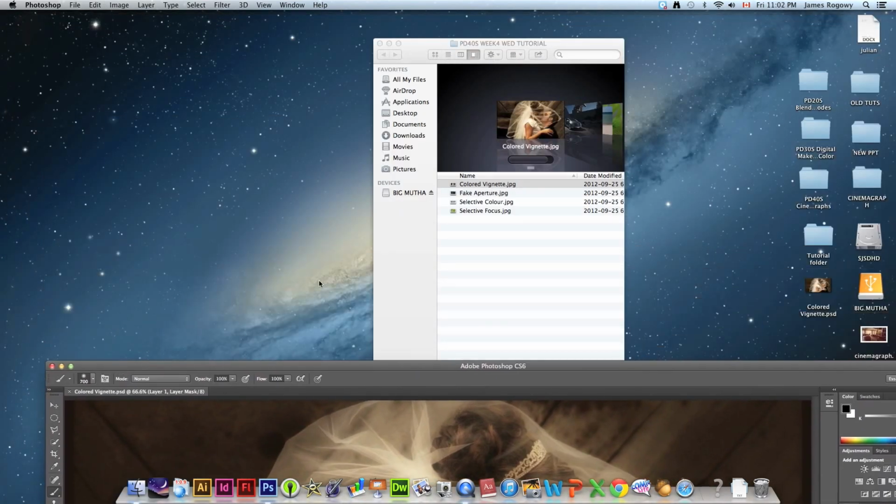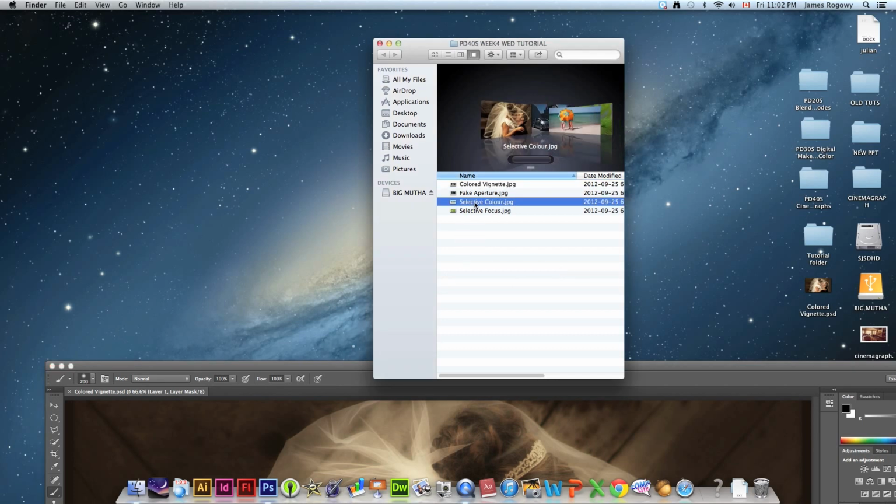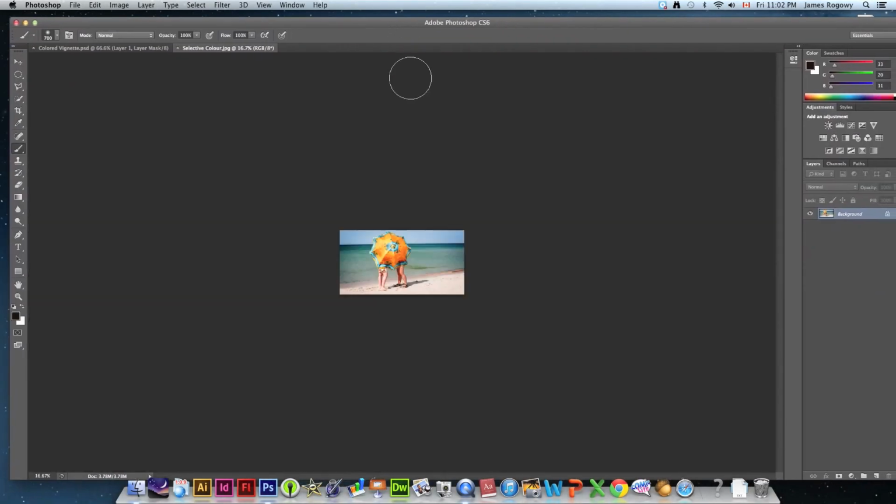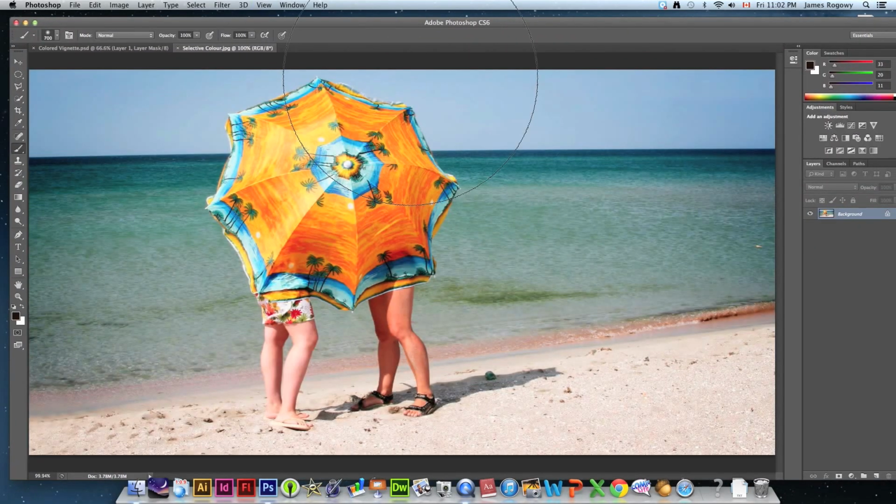Next, we're going to open up the one called Selective Color. Drag that to Photoshop. This is an important one, which we've seen numerous times, and it's an effect that's used quite often. I find with my customers that they always ask me, hey, can you do the selective color or the effect where you leave one thing in color and the rest black and white? Well, that's what we're going to do here.